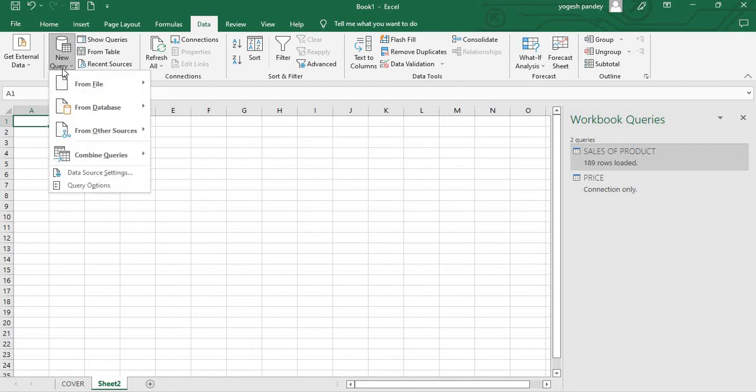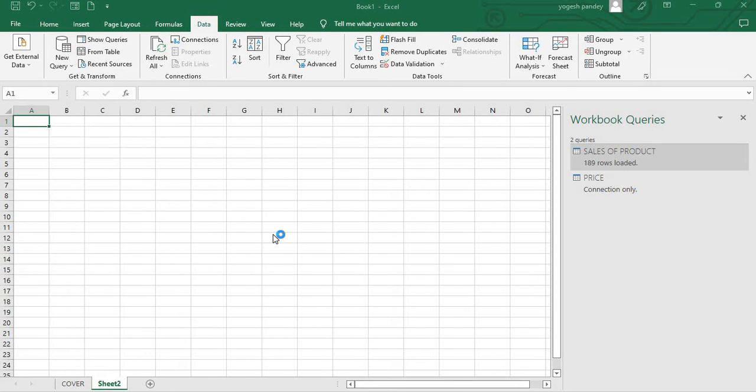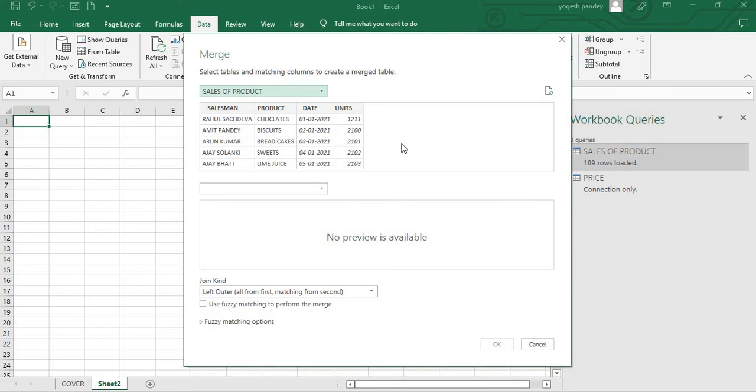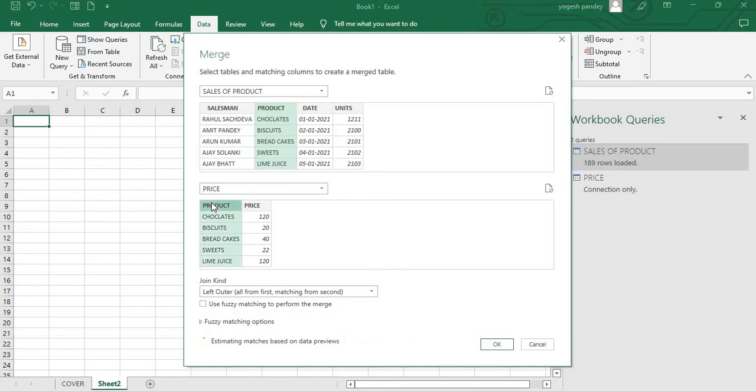Now I will go to New Query, Combine Queries, and click on Merge. A new window will appear. From here we take our data, sales product data, first. That's your own choice, but this is the better way. Next we take our price and select the common column between them, which is product, and then press OK.